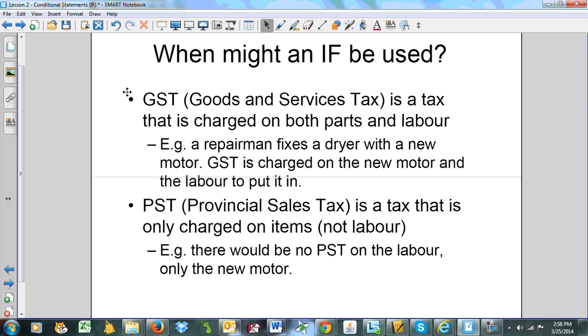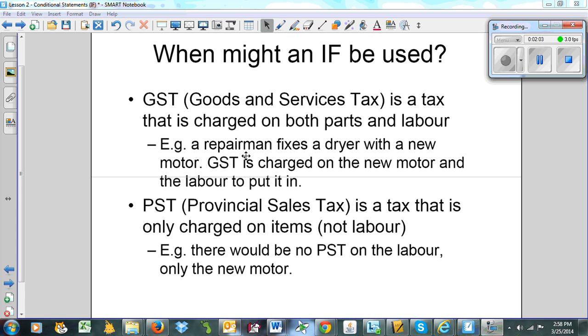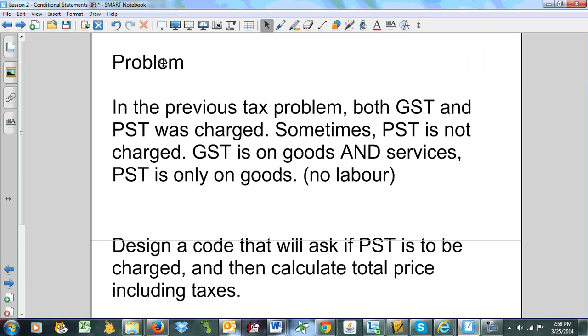When might an if be used? Anytime you want to compare anything, really. You're all probably familiar with GST, which is the goods and services tax. It's charged on both parts and labor. For example, a repairman fixes a dryer with a new motor. GST is charged on the new motor and the labor to put it in. PST, which is charged by the province, is a tax that is only charged on items, not labor. So there would be no PST on the labor, only the new motor. So you could use if in this situation.